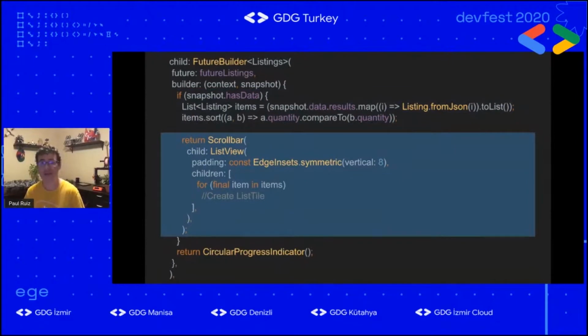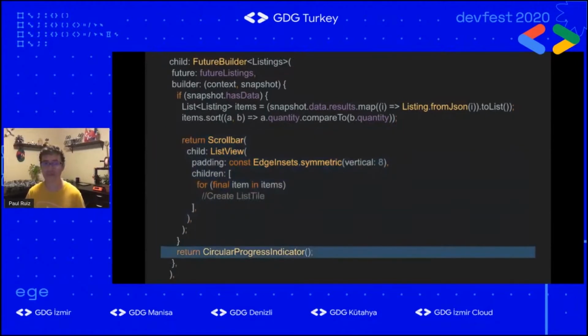So after all of that, though, you can create a new list view of list tiles, just like we did earlier in the presentation. And then for the last part of this sample, if there isn't any data in the future builder, such as during the time that the data is loading, then we can just display a circular progress indicator until the results are available. So it's also good practice to handle error cases in the future builder, though I didn't in this example just to save a little bit of space and time.